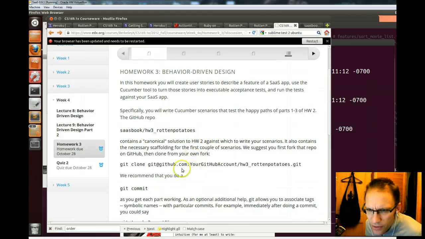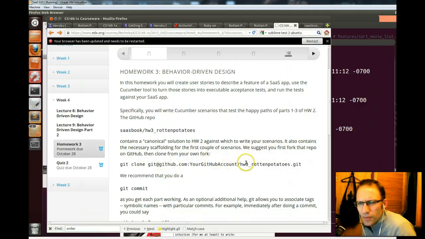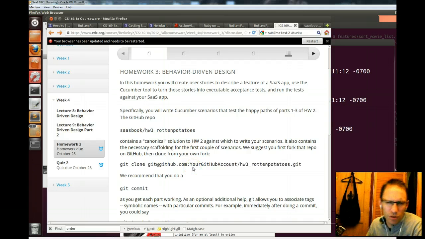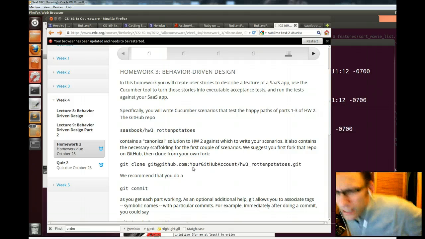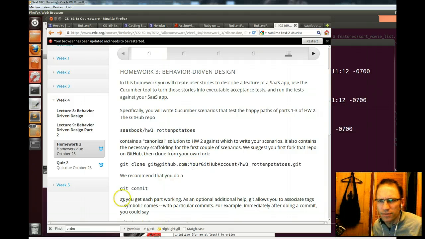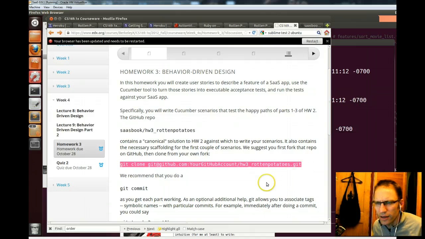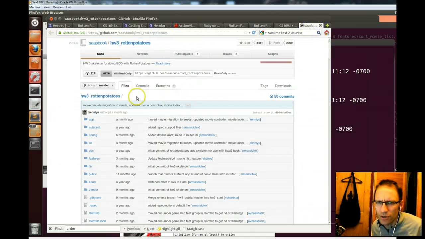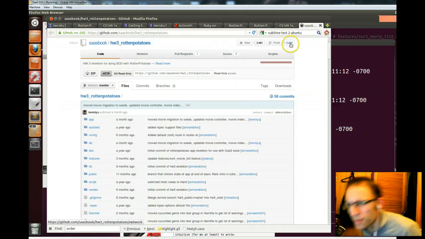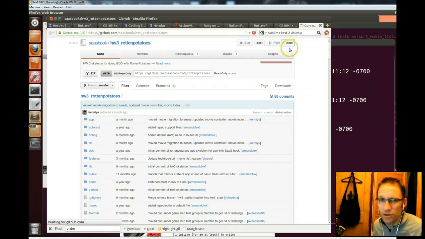What they're suggesting though is to create your own fork of this homework 3 Rotten Potatoes shell, and then take a clone of it onto your local computer, which is kind of strange. But I did that when I went through this course back in the spring. I've still got my fork of their things. You can click Fork up here. We can see that 2,260 people have been forking the homework 3 Rotten Potatoes.